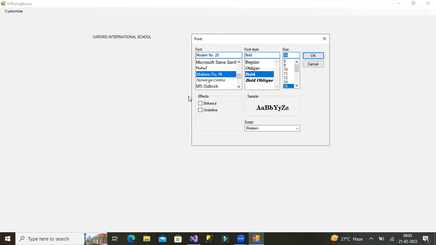So finally, your dialog box's ShowDialog method is going to return a result. That is called DialogResult. Finally, this is going to return a result that is called DialogResult. That is going to be either OK or Cancel. Right? So every time you have to check whether the user has clicked on OK or Cancel. If he has clicked on OK, whatever is selected by the user should be applied to the respective label. If the user has clicked on Cancel, nothing should be applied.